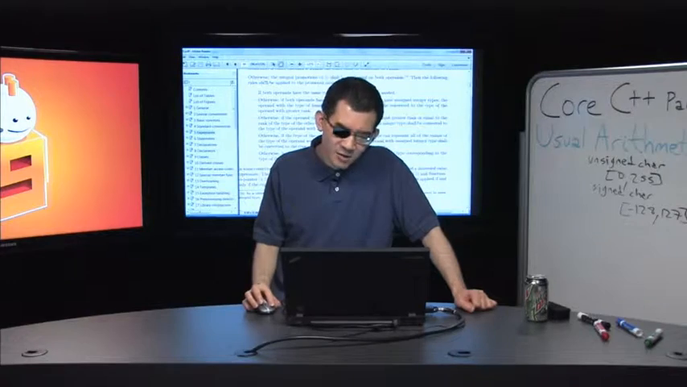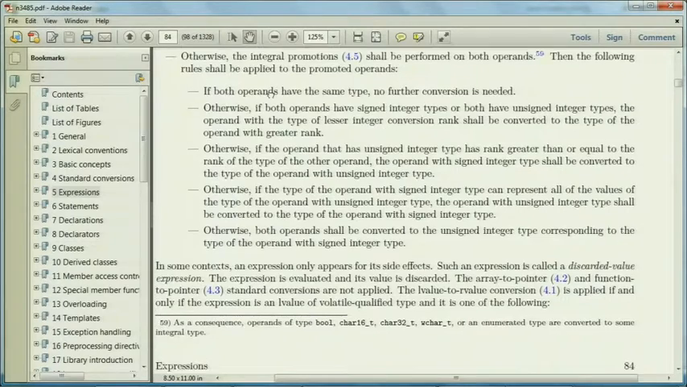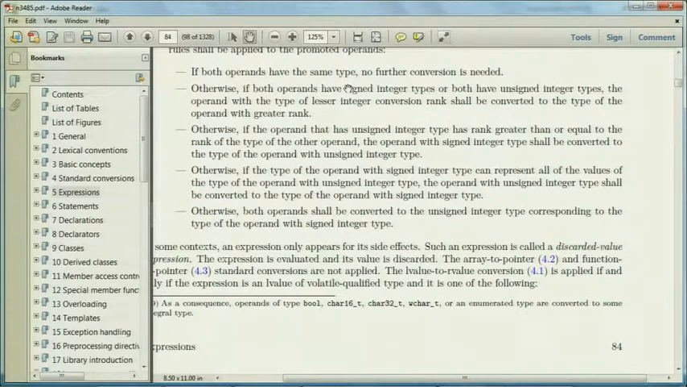Okay, so otherwise the integral promotion shall be performed. So after tiny types have been widened, we just proceed on through these usual arithmetic conversions. It says, then the following rules happen. So if they both have the same type, then we're done. This is awesome. This is what happens if you add 2 ints, or add 2 unsigned longs, or add an unsigned char and a signed short.